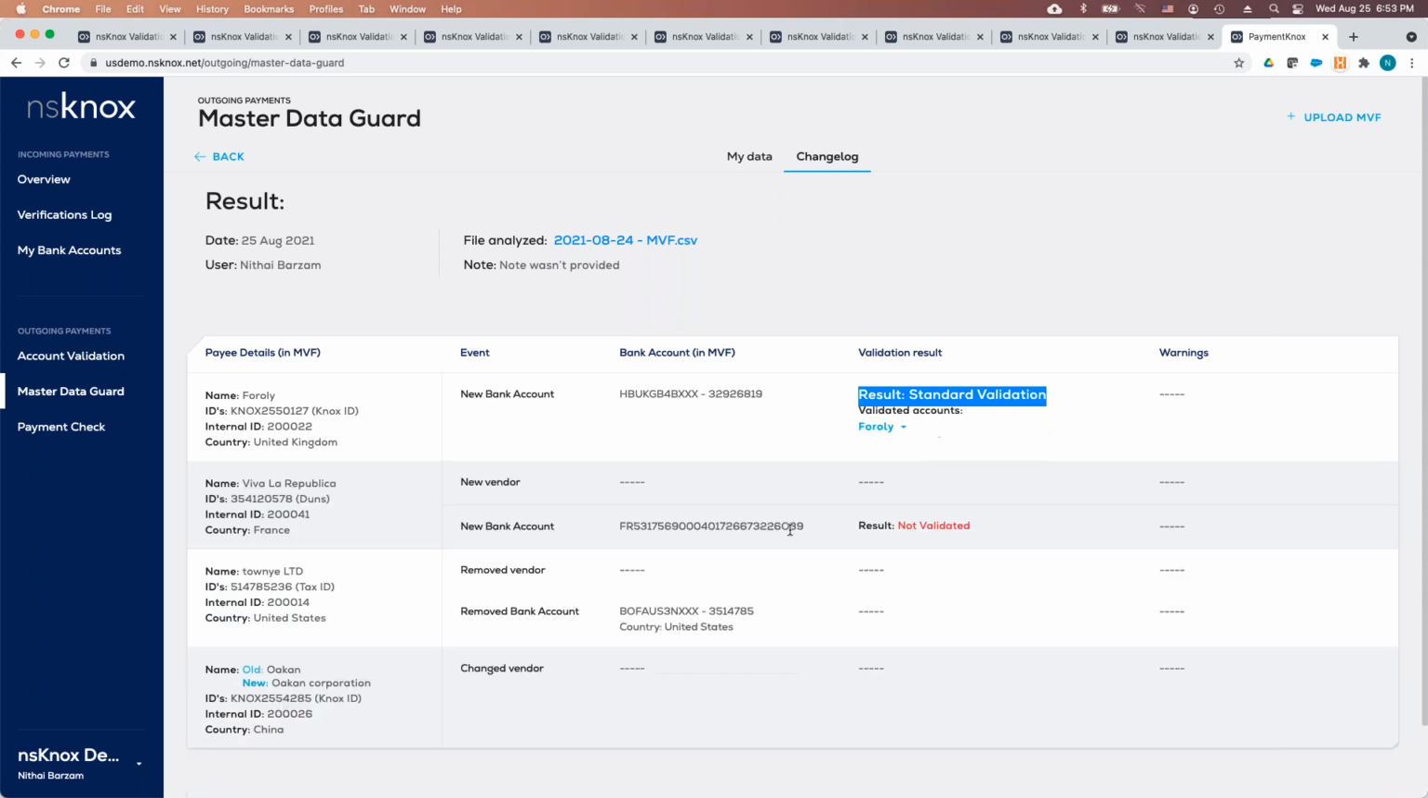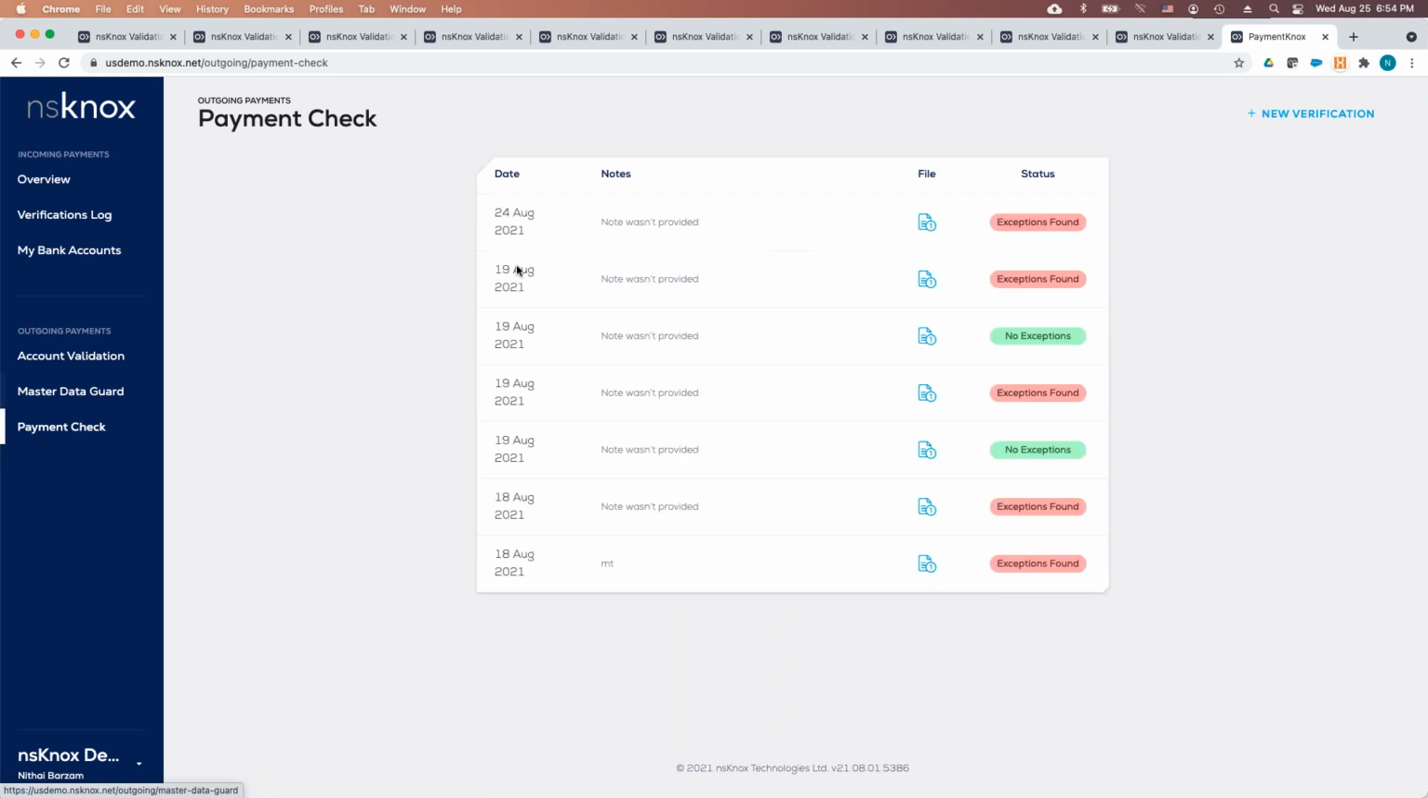If any anomalies are identified, then you'll know about it, like Viva la Repubblica here in France with this IBAN, and you're seeing it's not validated. Now this is really important because by doing this periodically into your entire master vendor file, you can identify anomalies ahead of time. And you do not want to identify these during the payment cycle when everybody is stressed out and time is of the essence. So identifying early is extremely important. Now, if we did mention payment cycles and payment date, you're also able to scan payment files.